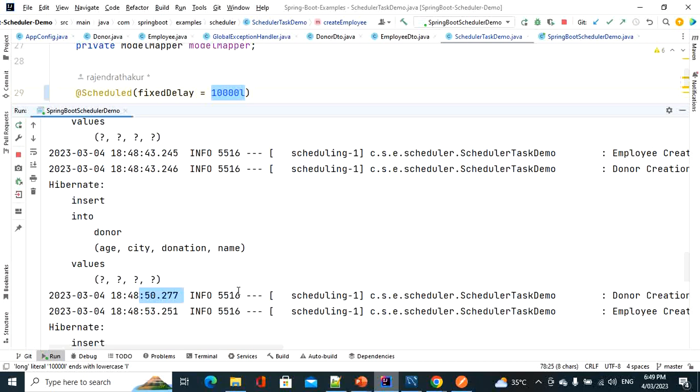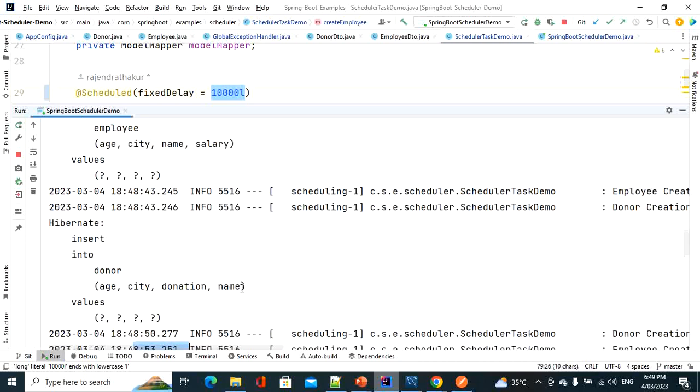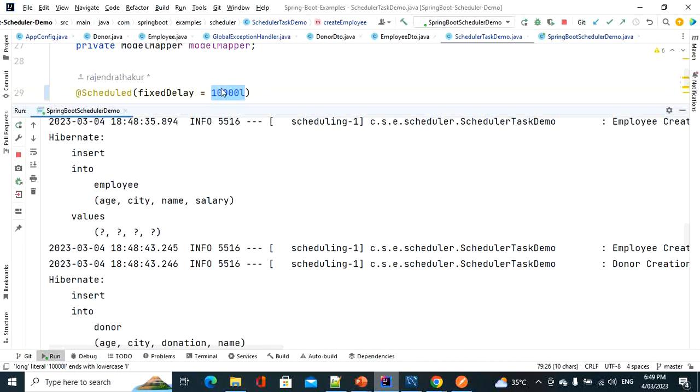Now immediately it has not started the employee, right? So similar to our previous scenario, now it has taken the 53rd second. So why? Because here a 10 seconds delay is there, right?